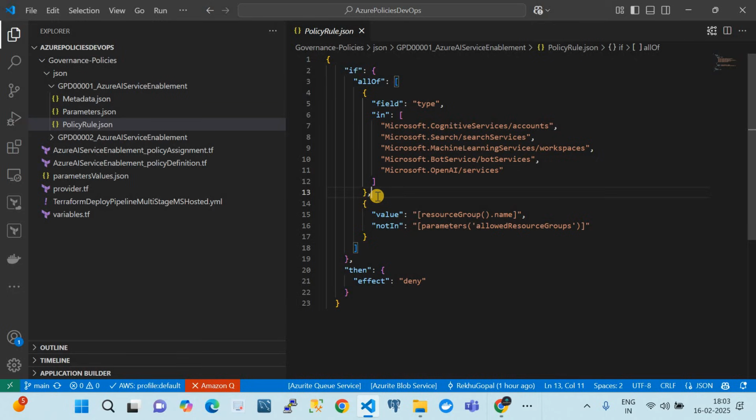And then comma means it is "and". So we will consider it as an AND condition. And if the other condition, that is the resource group in which that resource is being deployed, is not in this list, then only will you allow it, or else you're going to deny it. So that is the meaning of this particular policy rule.